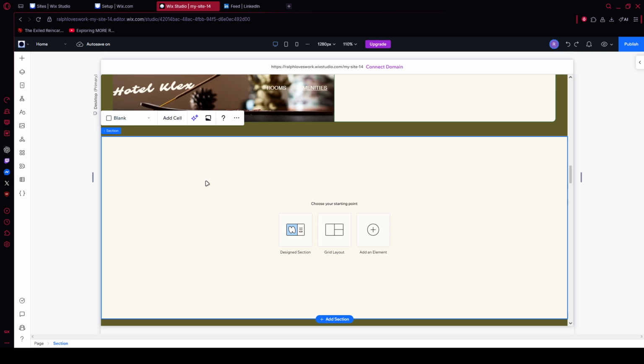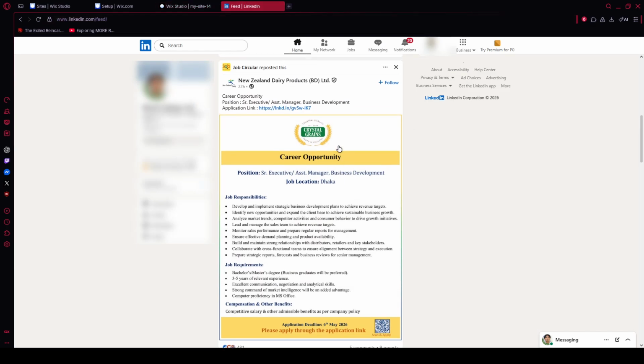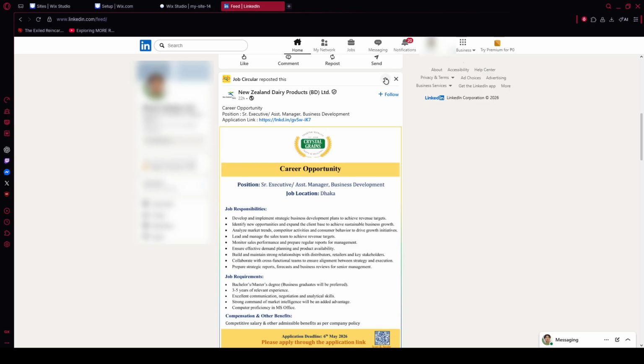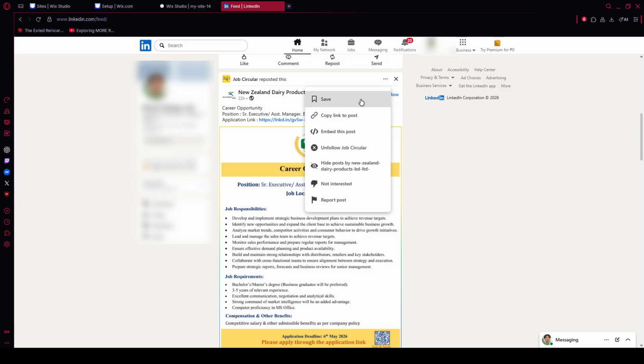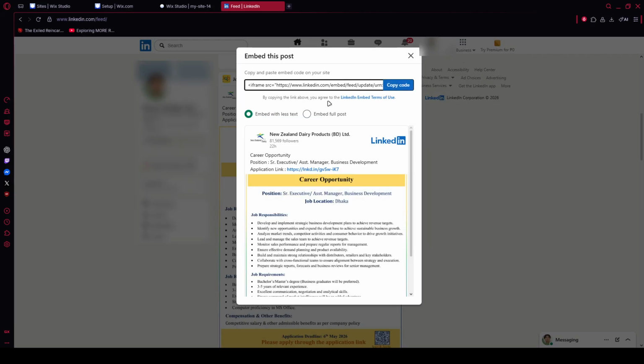First, grab the embed code from LinkedIn. Open LinkedIn in your browser and navigate to the exact post you want to display. This can be from your profile or a company page, as long as the post is publicly visible. Open the post options, usually found under the three dots on the post, and choose Embed this post. LinkedIn will generate an HTML snippet, typically an iframe. Copy that entire code to your clipboard.